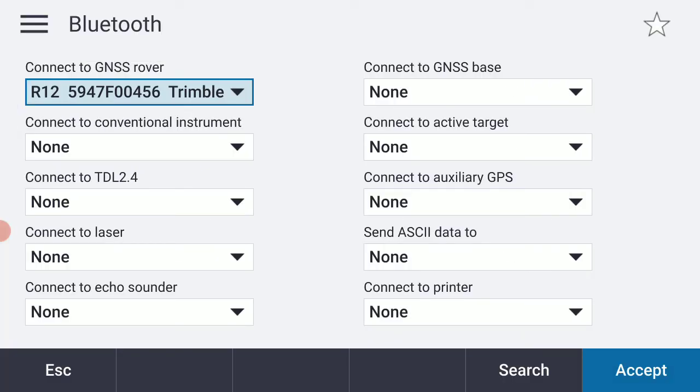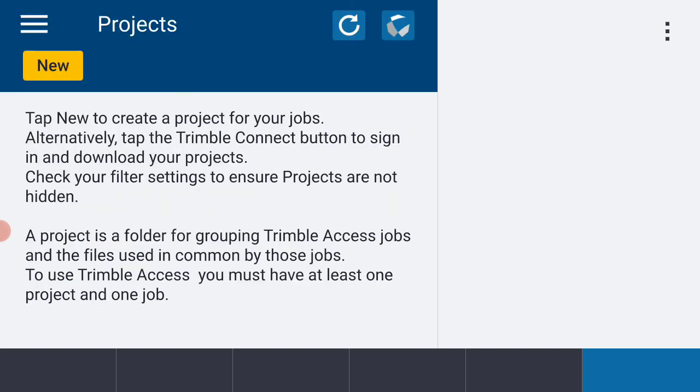And you can see it's been inserted to connect to GNSS Rover. So that's pretty much got it. So I'm going to go ahead and hit Accept in the lower right-hand corner of the display. And that brings me back to the opening menu. So I'm just going to return to the home page on the TSC5 by hitting the little circle in the top center of the keypad.